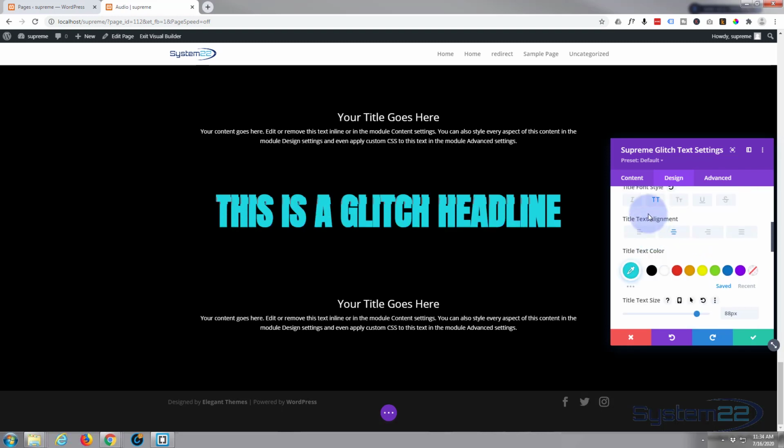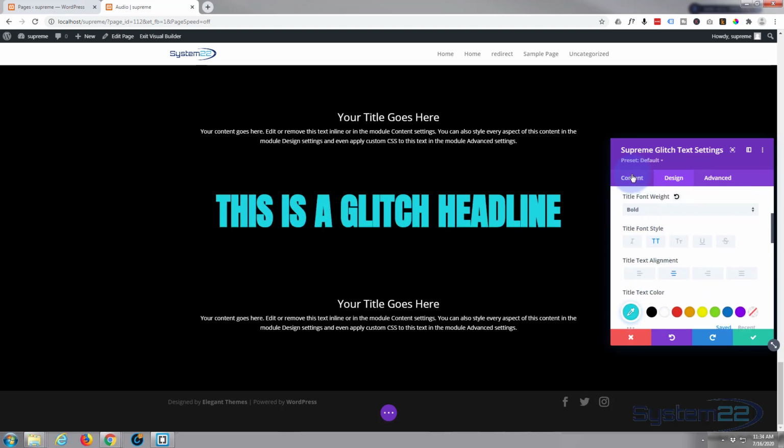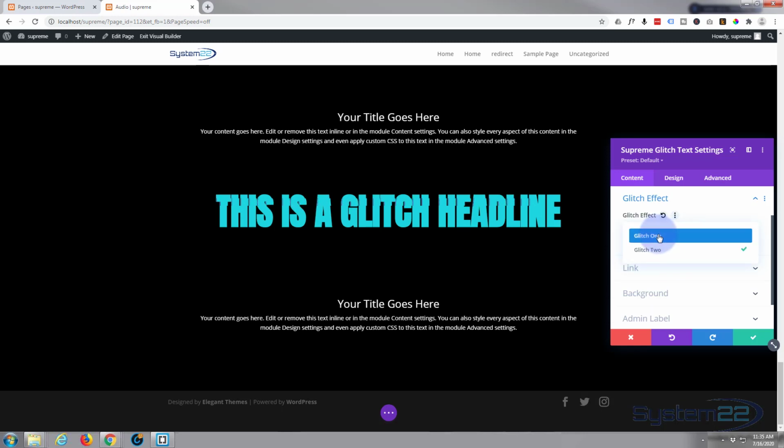I'll just go back to the content tab and show you the other glitch effect. They're pretty similar, but I like the first one better, I think. This is glitch 1 we're looking at right now. And here's glitch 2. Slightly different. I think I'm going to leave mine on glitch 1. There we go, that's like a bad old style television picture.